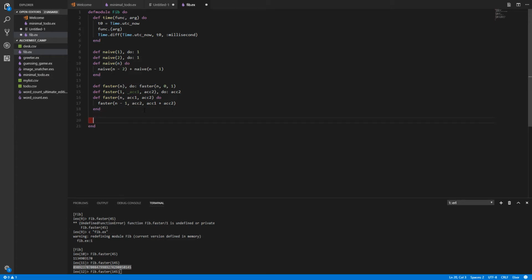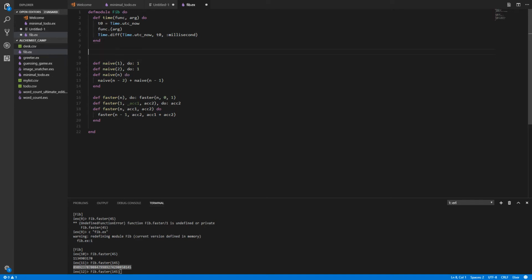And then in order to use this time function, we're going to have to pass it, you know what, we'll just make a compare. That's probably the easiest way. So compare, and the default value of compare is going to be 40. 45 is really pushing it on this computer. io.puts naive, and then however much time it took.